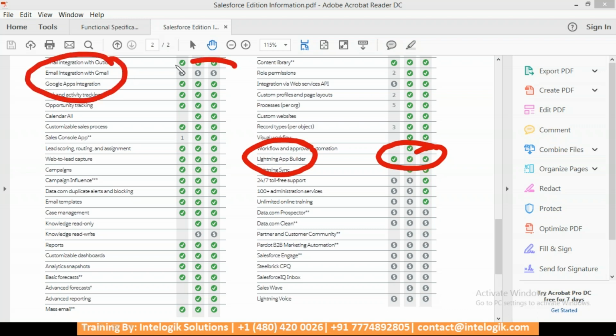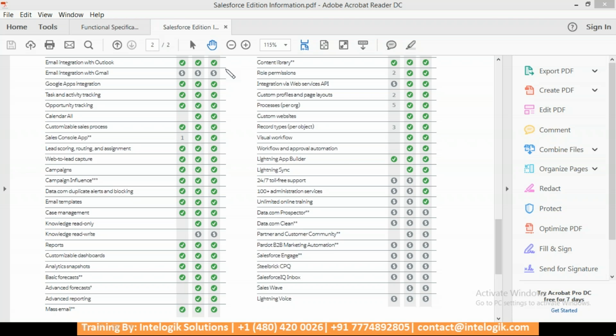Okay, you want to do that, then you need to make the payment here. So these kinds of things are there, which you will understand. Let's say there is a new feature in Lightning, Lightning Voice. By using voice also, we can do some kind of work in Salesforce. It's a very new thing in Salesforce. Now all these are paid here.